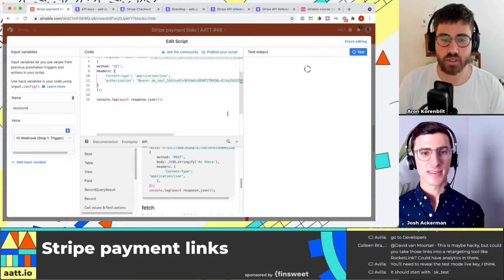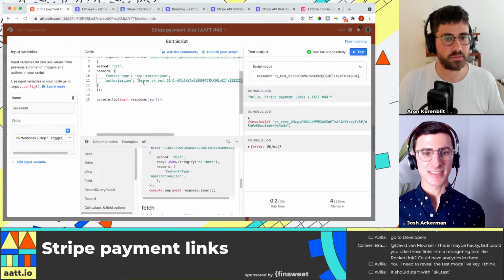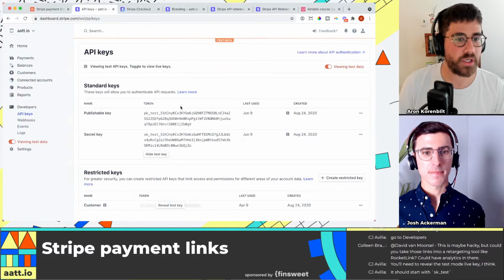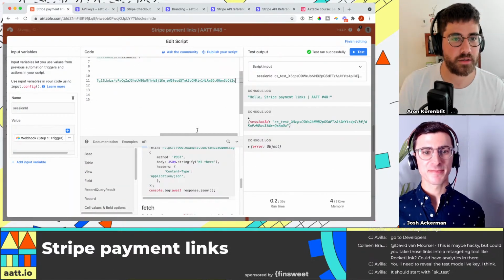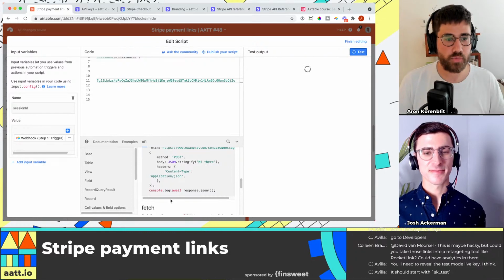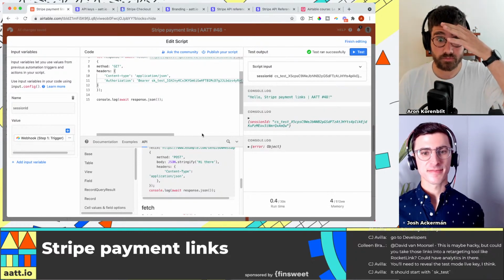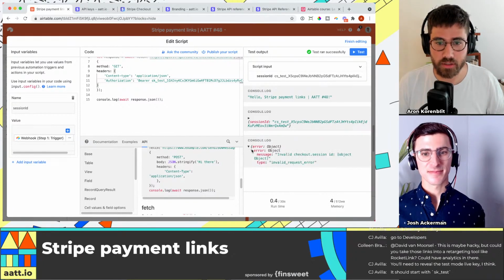This looks like it should work. I think it should be the one that starts with sk_test. Oh, okay. And maybe I put in, so if we go here. Yep. Oh, we didn't copy it. Okay, that's the right one. Okay. Boom. What happened here? Invalid checkout session.